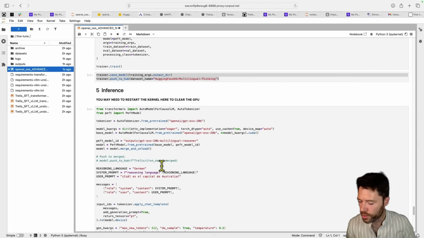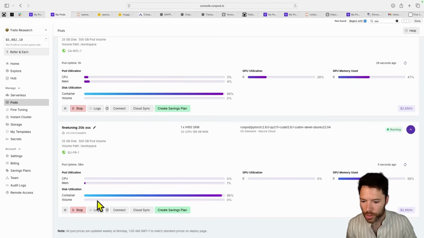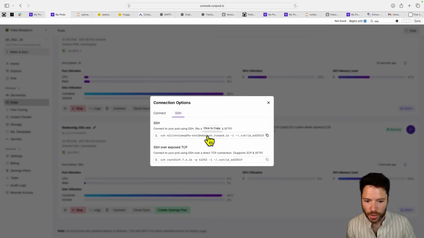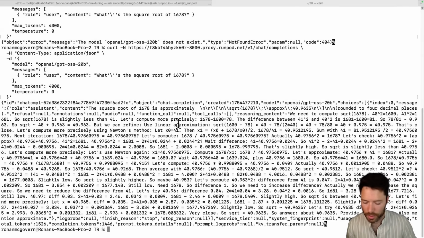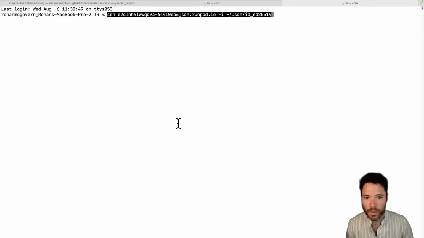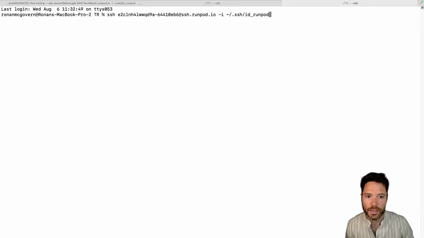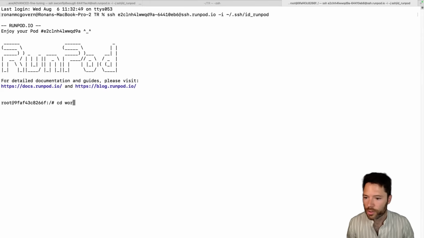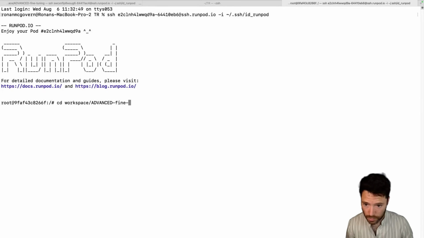And I'm going to commit all these changes up to Hugging Face. By the way, if you ever want to connect into the pod, you would just go to connect. You can connect via SSH. So if you go over to a terminal like this, open a new window, and you need to put in the right SSH key, which you should have entered on RunPod, and that should connect you up to the pod. You should be able to go into Workspace, and then I want to go into Advanced Fine Tuning.